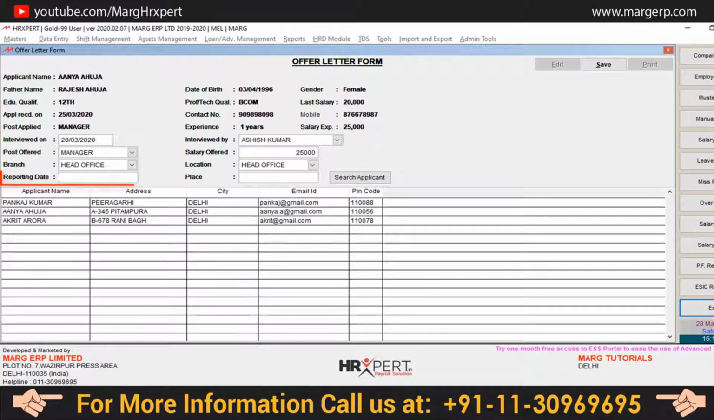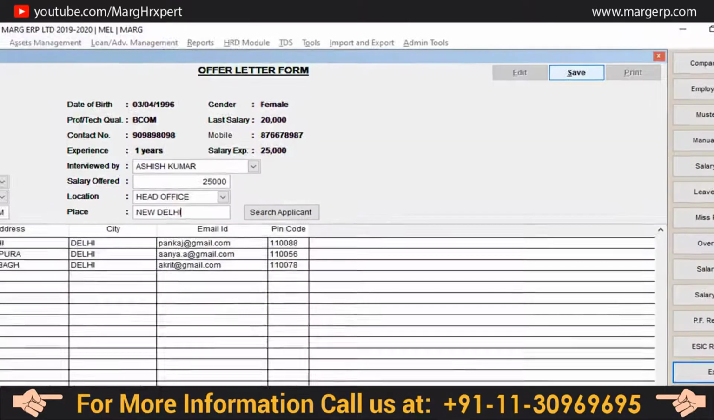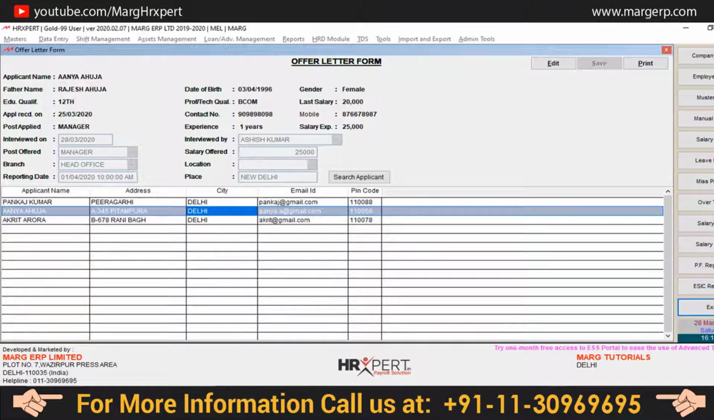Next is reporting date. Enter the reporting date of the applicant, from which date the applicant had to report. Similarly, in the place field, enter the reporting place of the applicant. Now, after filling the given fields, click on the Save tab which is given here. So in this way, applicant details will be saved.